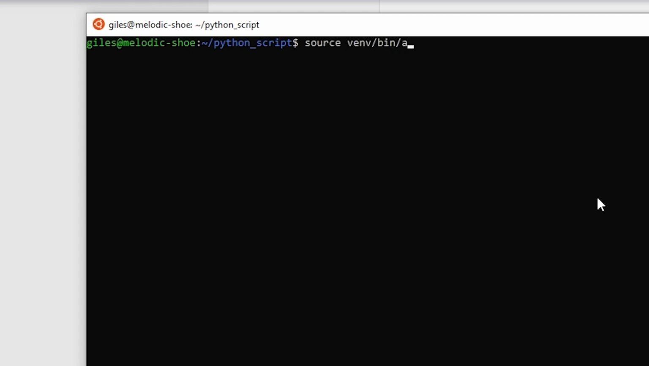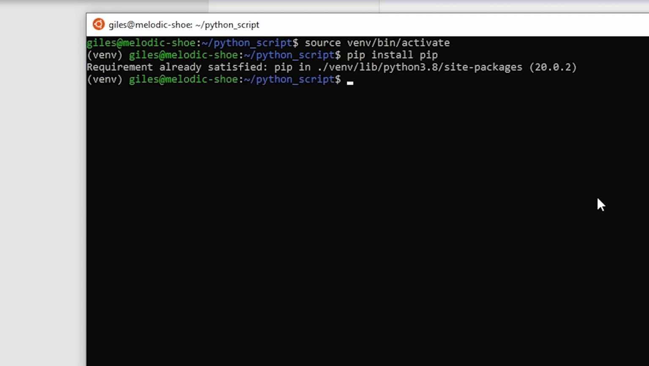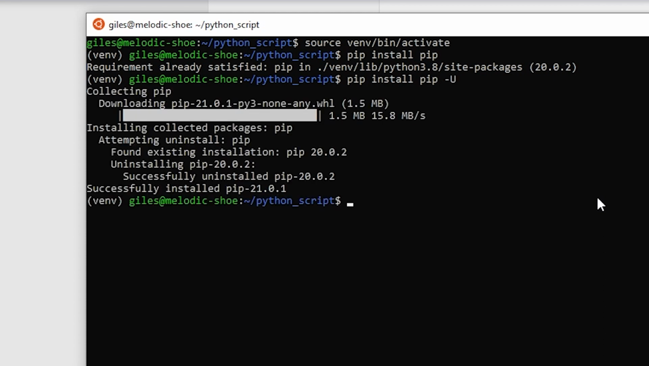bin, and these are all things that you should have seen before. I'm not going to go through them all. Right, so now we'll do pip install pip just to make sure we have that. Okay, so let's do pip install pip just to make sure we've got the latest version of pip.